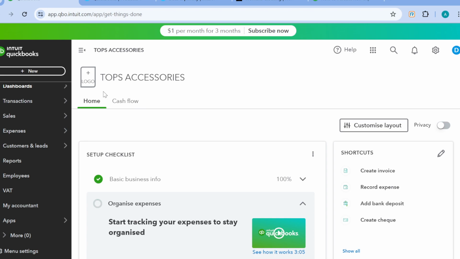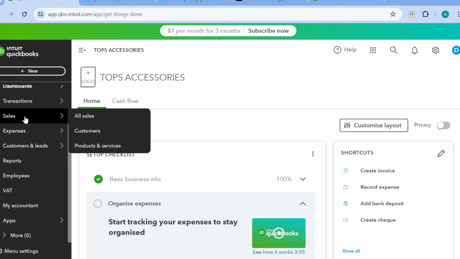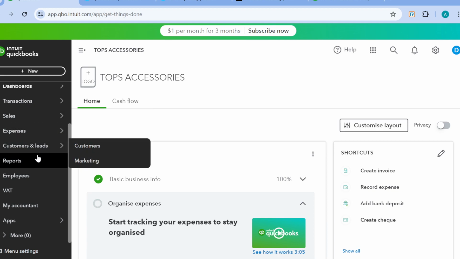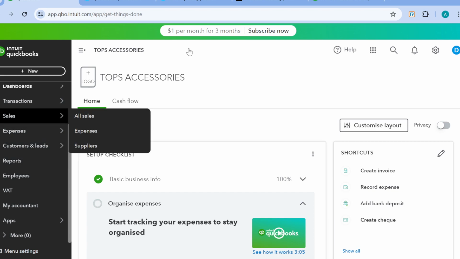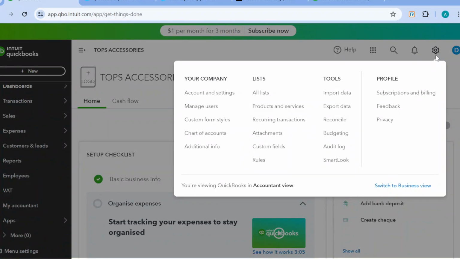The first step is to sign in to your QuickBooks account, just like I have done here. Once you're signed in and brought to the home page, by the left side of the screen, you can see a navigation bar containing options like transactions, sales, expenses, customers and leads, reports, employees, VAT, etc. Here by the top right corner, you can see other options like help, search bar, notification, gear icon, as well as a profile icon. Just go ahead and click on the gear icon.